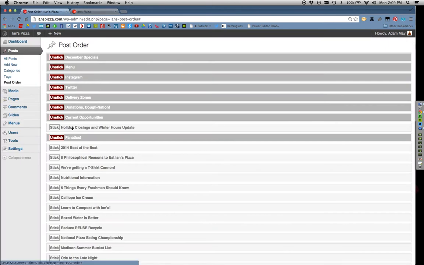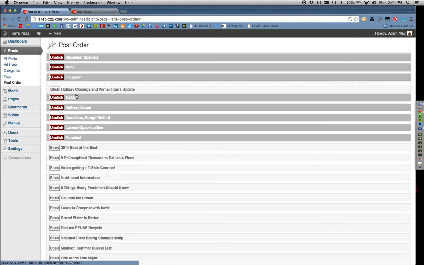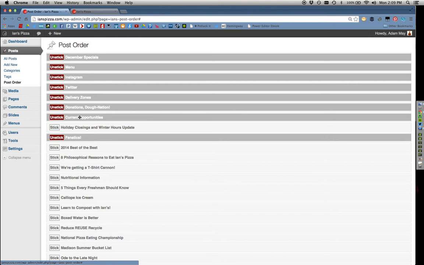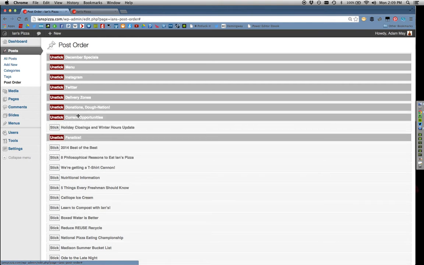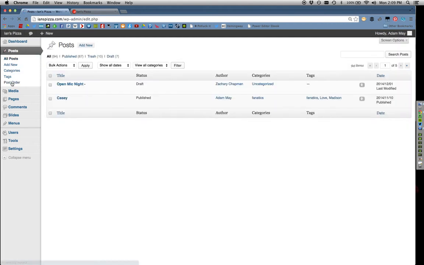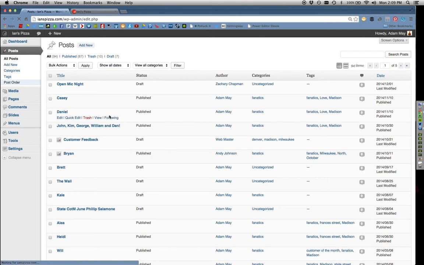But that's something that you can play around with yourself, and if you do decide that the social stuff or the delivery zones or the donations aren't quite as important as something that we're doing moving forward, you can always bump those articles up above there, or stick articles further down the list. Again, this was accessed from the backend in the posts, and then post order. And that brings you to this page.